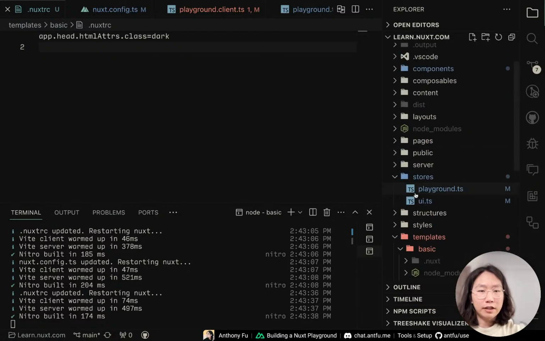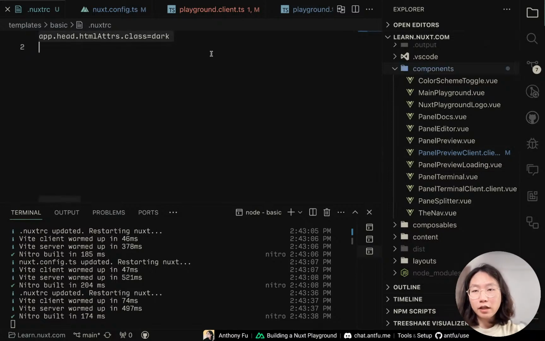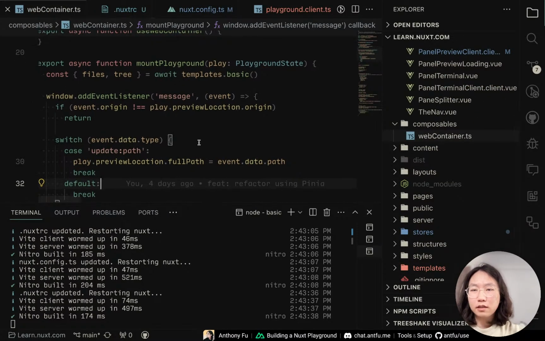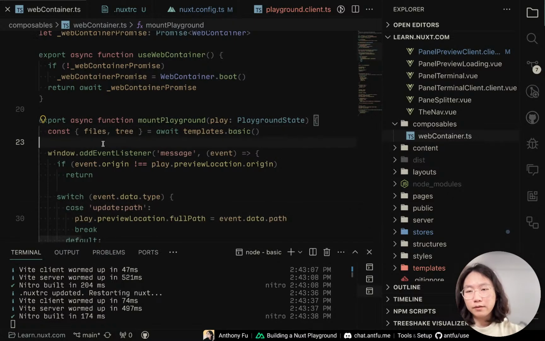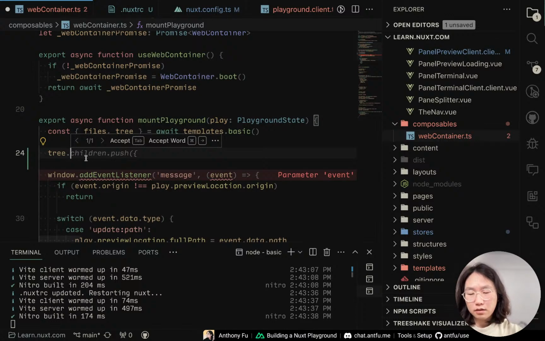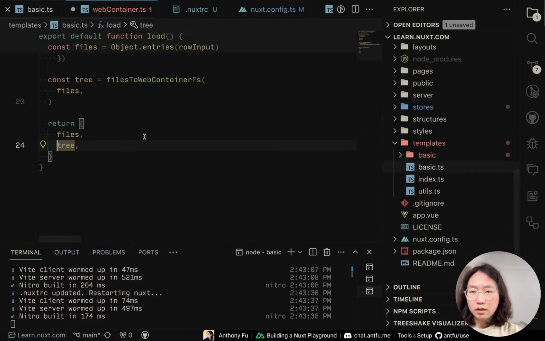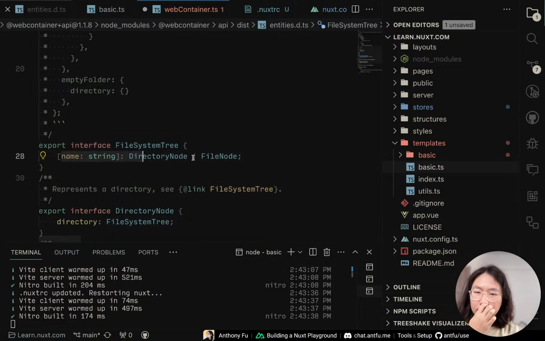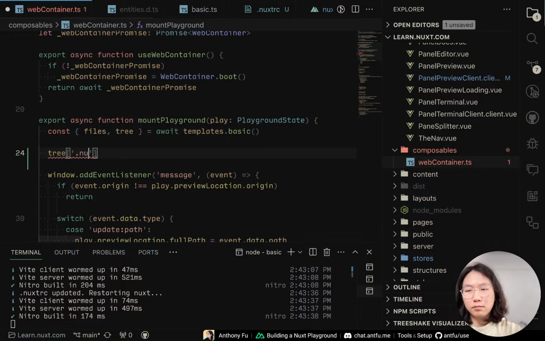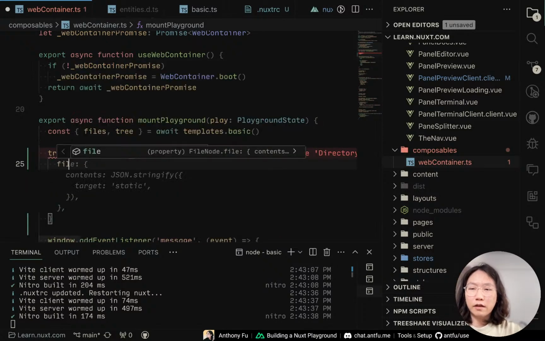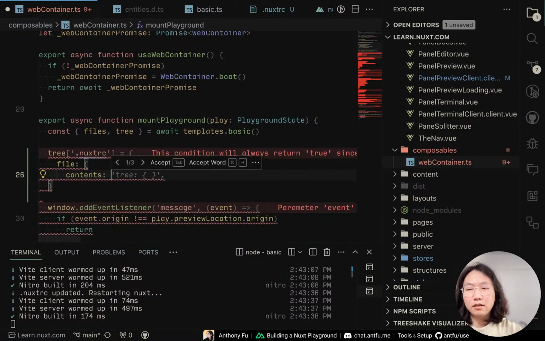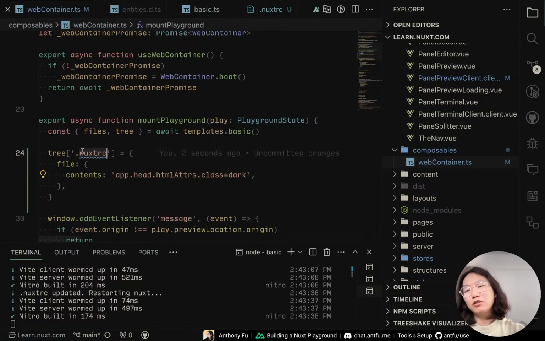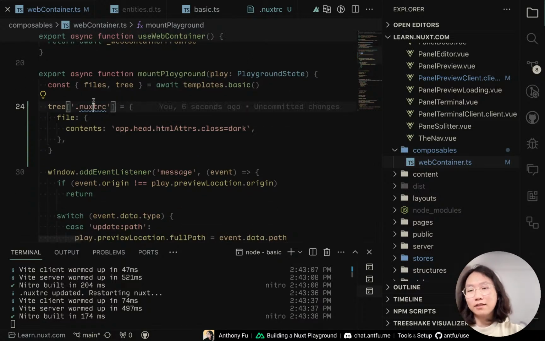So what we could have is, we can just copy it and go to our web container thing here, and files here, right? And here we have the tree. So maybe we could have a tree dot push. I think tree is a file system tree, so let's go to the type definition. It'll be a name like that and the file node. So that means we can do .nuxtrc equal to file content, and the content here is like this. Basically we're injecting these files into the web container.